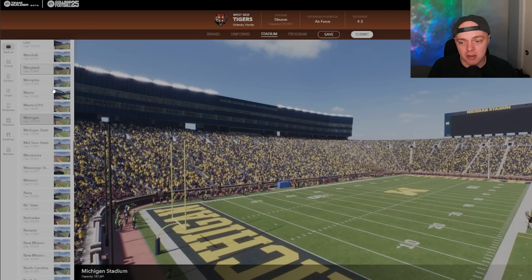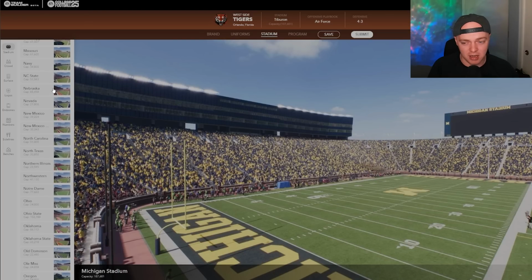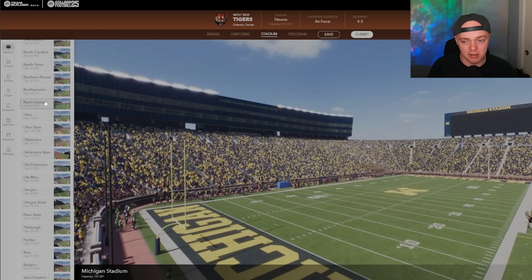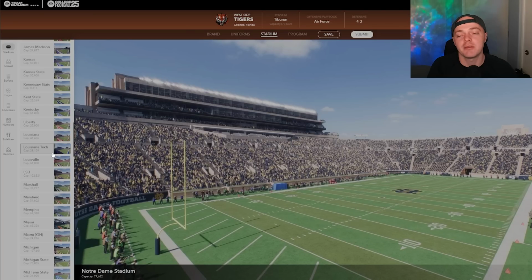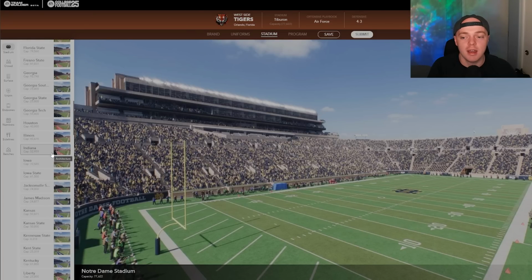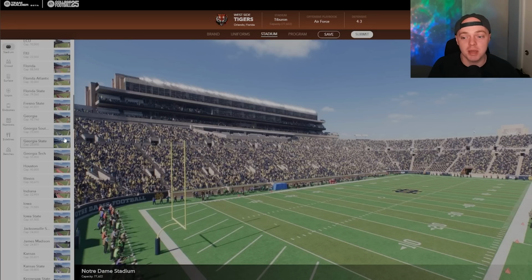I have heard that Notre Dame is a generic field. I haven't actually looked at it though. Yeah, that looks pretty generic. So if you guys want a generic field, I recommend going Notre Dame. But as you can see right here, we've got all the stadiums here, and it shows the capacity as well. So if you want a huge crowd for your team, make sure you're picking a big stadium.